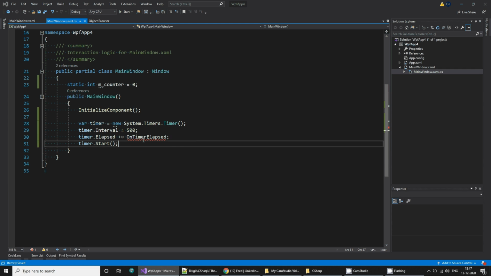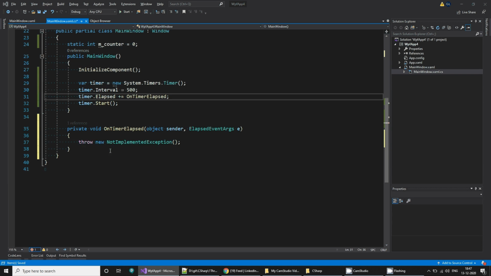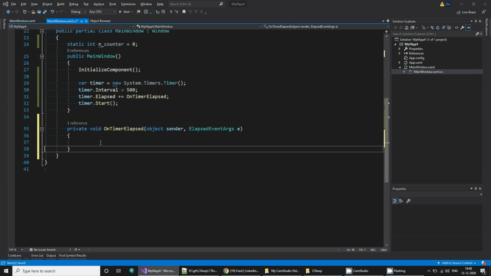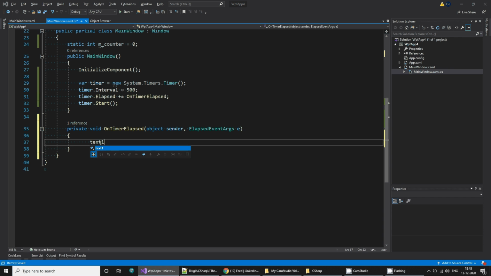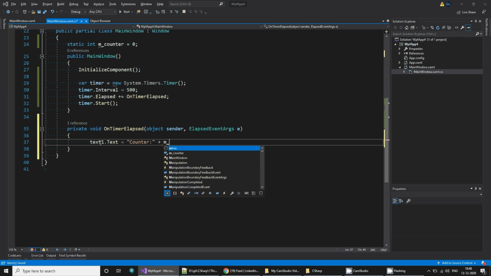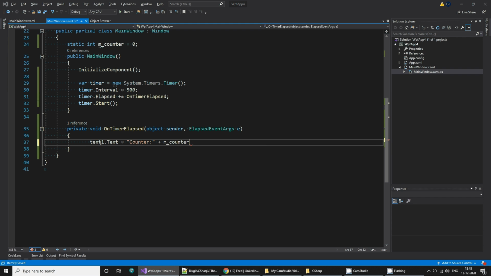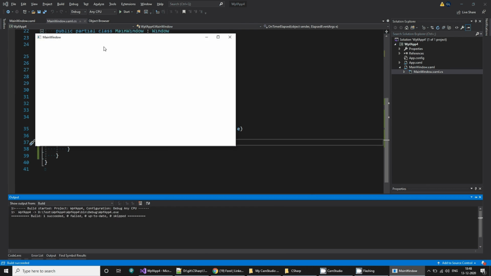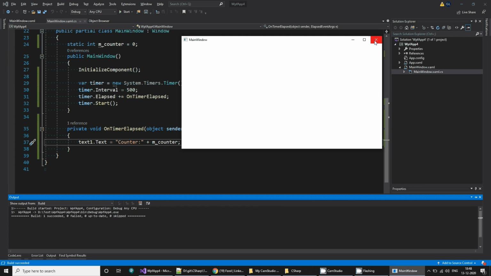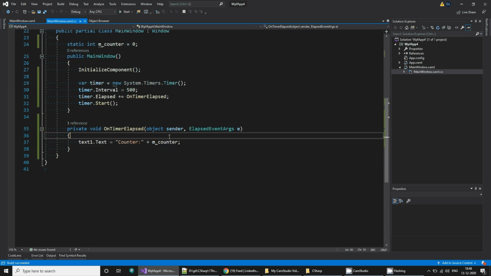Okay, and this method is not there, so add it. In this definition, what we want to do is say text one dot text is equal to counter value plus m underscore counter. That's what we want to do. Okay, and if you run this, you don't see anything. So why?